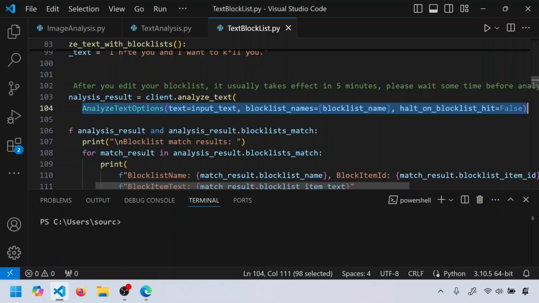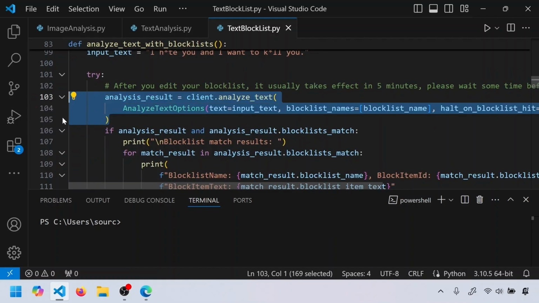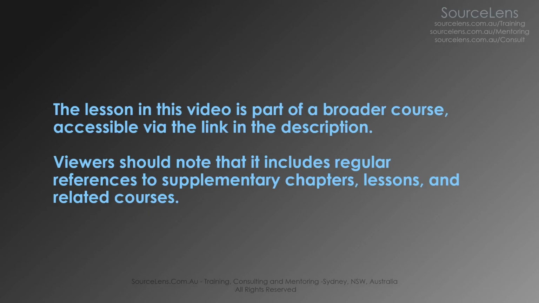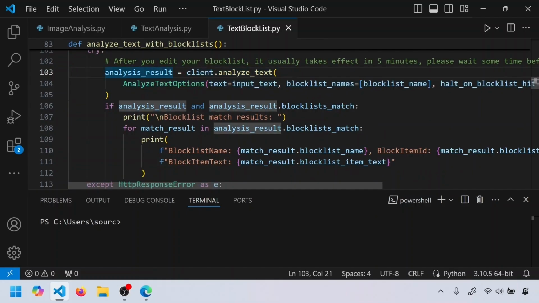Probably the single most important line in this whole code. Analyze text. This is the actual line which gets things done. Now this is a result. As always, we just parse the result and print it.